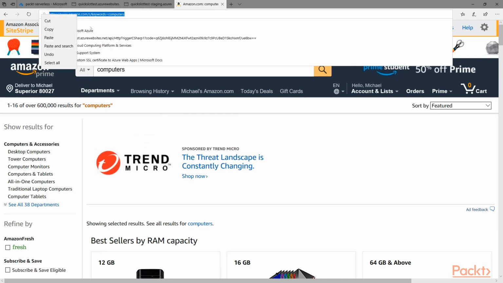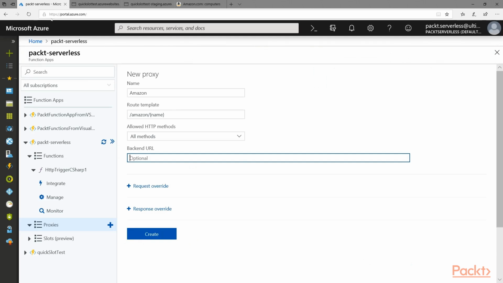Let's take a look at Amazon. A very basic search for computers returns this result. And now we're going to change the computers keyword to be name.